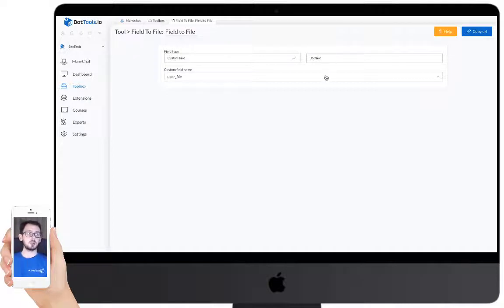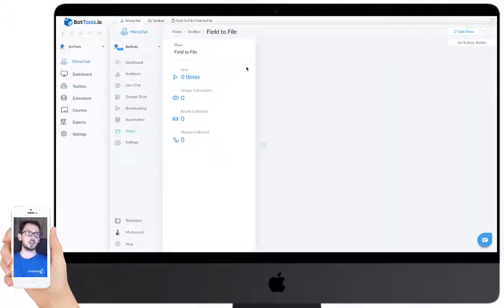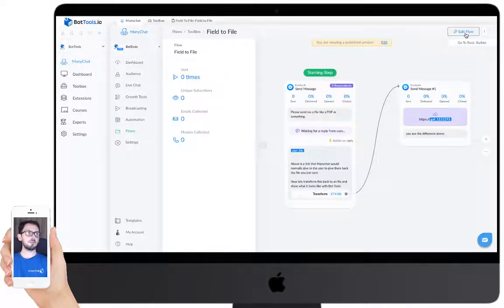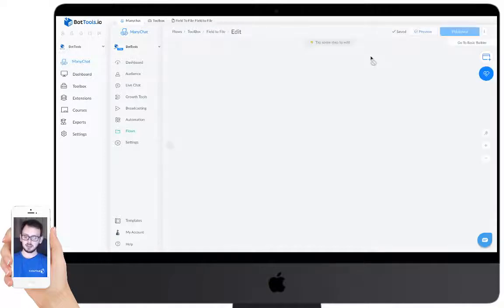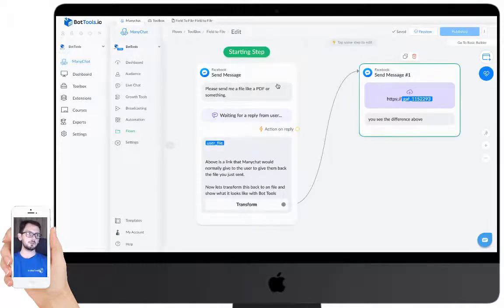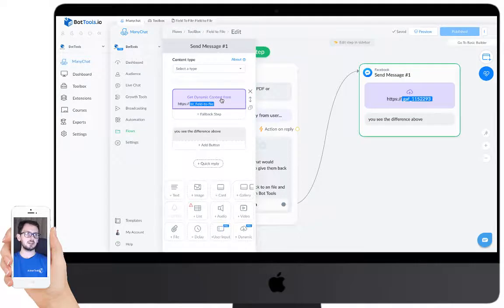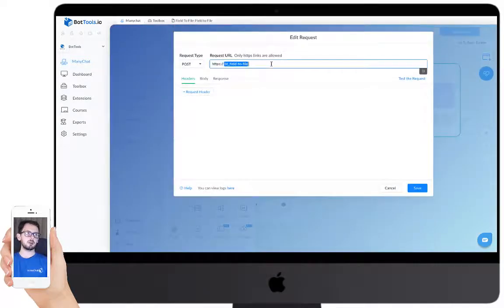So yes, we're going to save that to the user field or the bot field. In this one, it's user file. And then afterwards, what we're going to do is we're going to click onto copy URL. We'll come back over to the Manychat account. And what we're going to do is we're going to paste that link that we just copied from bot tools and place it into the dynamic request just here.